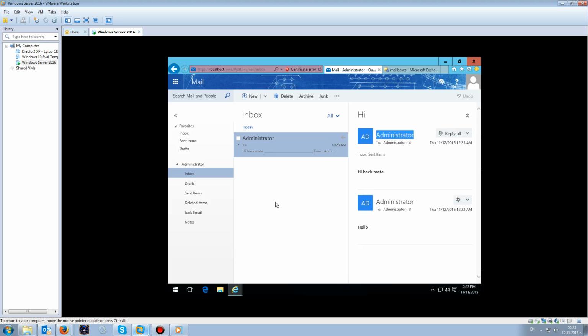So yeah, this is what you need in order to install Exchange from scratch and configure it so you can start the basic work.